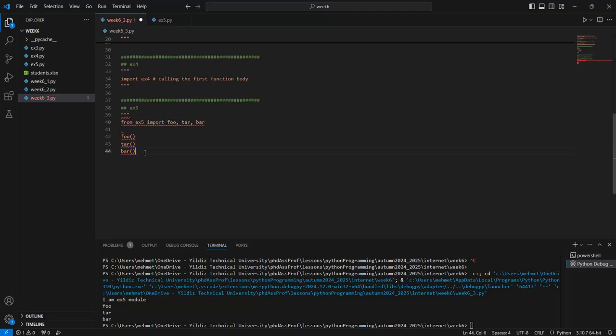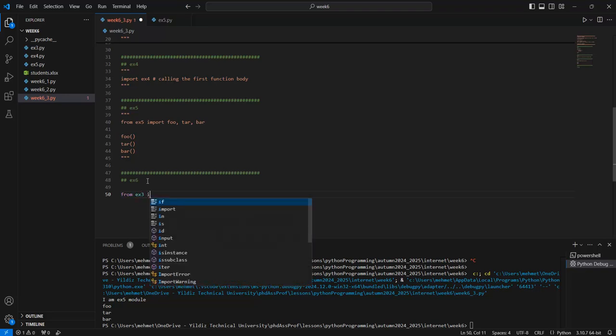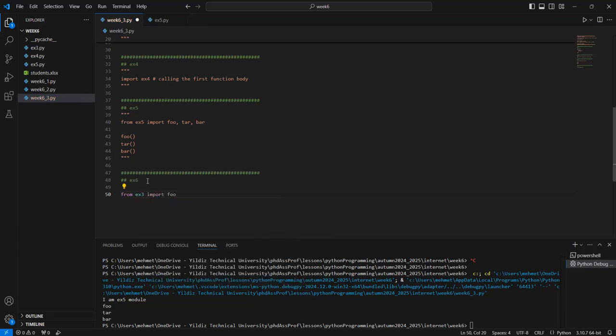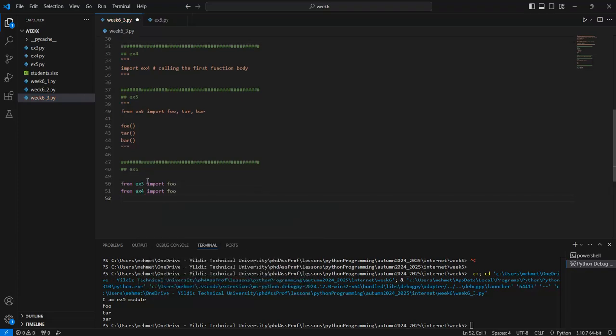So x6 can be defined from this one. First of all, from x3 import foo function, and also from x4 contains also foo function, okay.